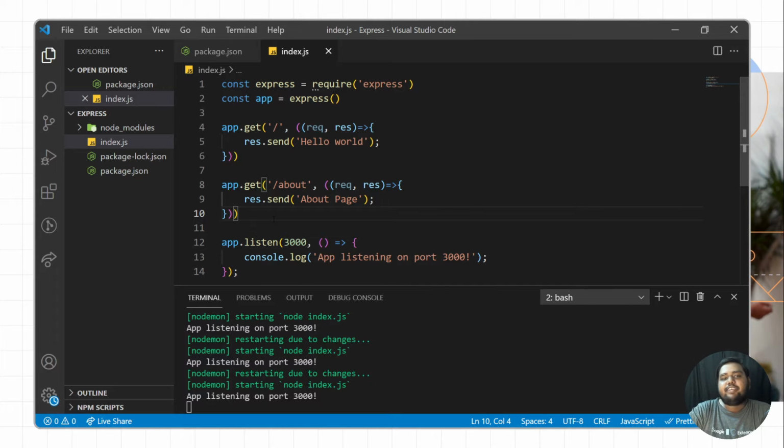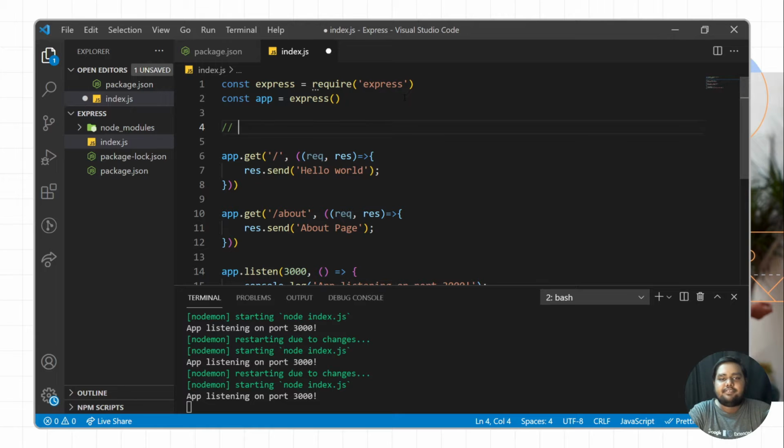Now I'll show you how we can create APIs. First we'll write an API, so I'll create APIs for projects. First we have a get request, and the path will be /api/v1/projects. With the help of this API, you will get all the projects. Here I'll write a comment: get all projects.